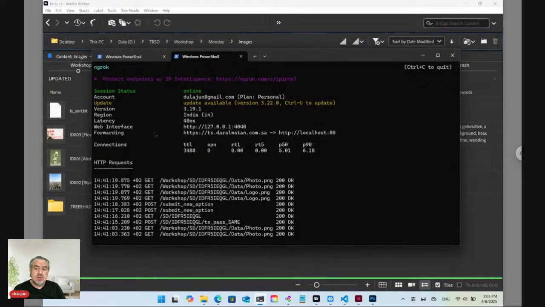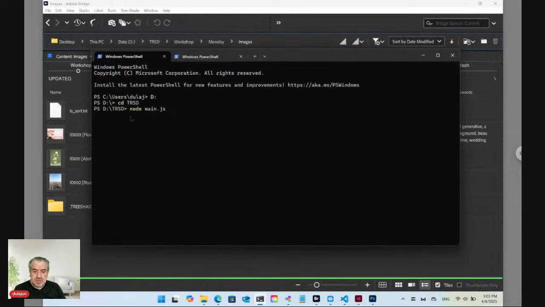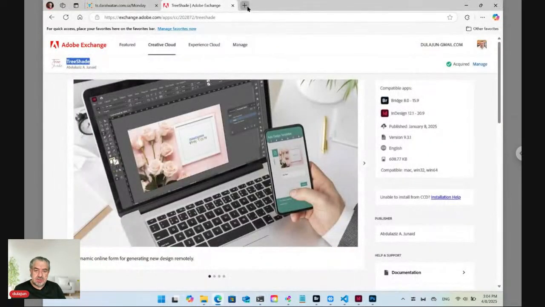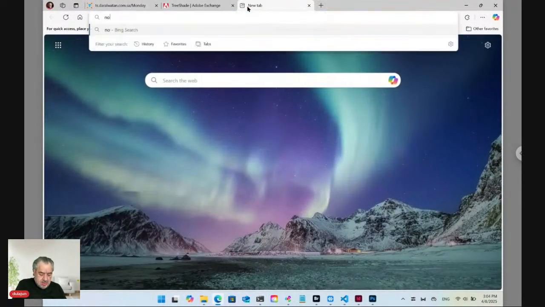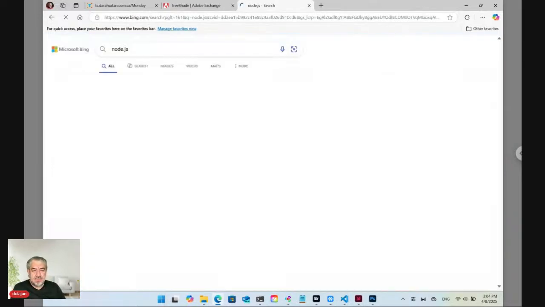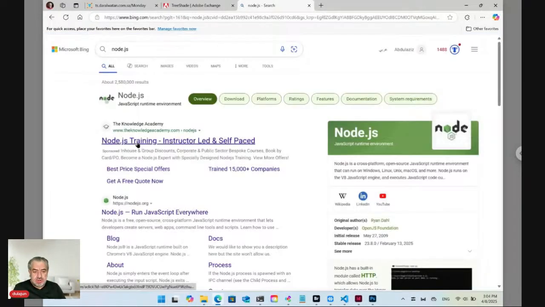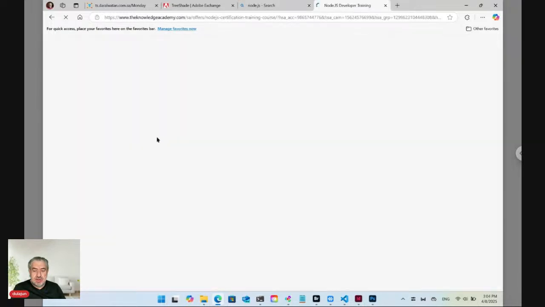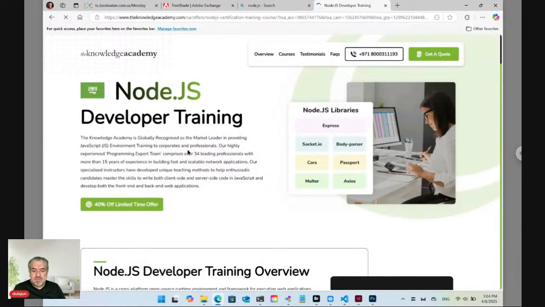Also, if you want to use Treeshade as a local server, so you can send a link to customers or collaborators, you need to install Node.js. It's free. Just write Node.js, install this server. It's free.